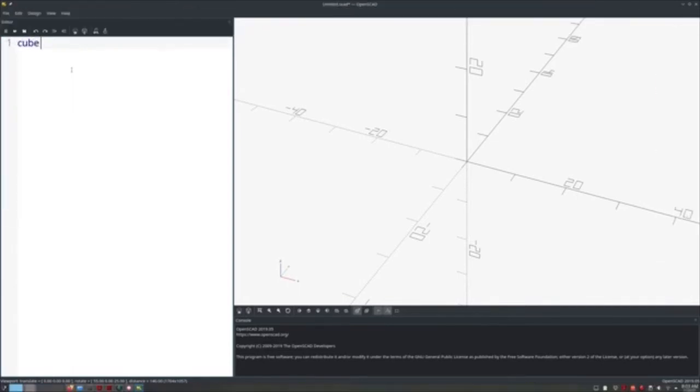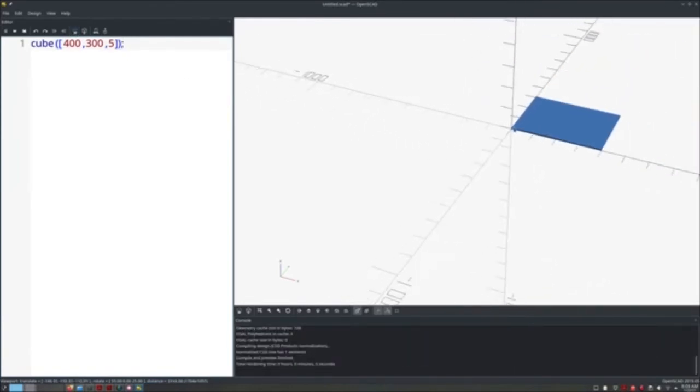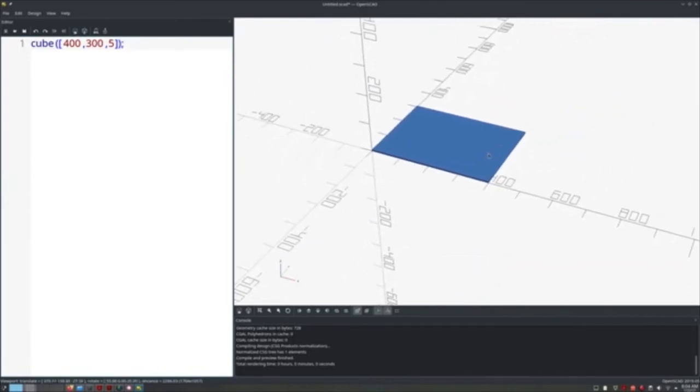Okay, let me scale that up for you here, because all we need to do is to create a cube. And we need to give it dimensions. And the dimensions here are going to be in millimeters. So I'm going to say that I want a plate, which is going to be 400 millimeters by 300 millimeters. So 40 by 30 centimeters. And for thickness, just 5 millimeters. Okay, and you need a semicolon here. And if you render that object, okay, there we go. We have our metal plate.